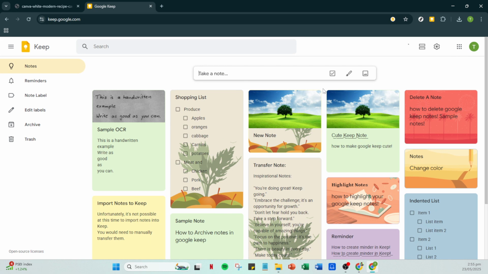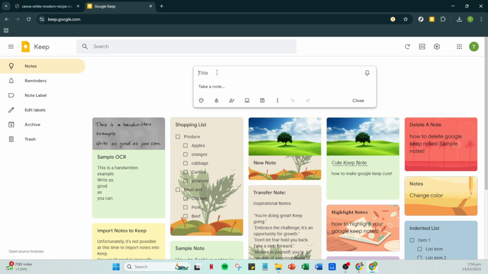Now that you're in Google Keep, it's time to create a new list or note. This is where you'll start compiling your recipe collection. Simply click the Take a Note field or the New List button to begin. For each new recipe, we suggest creating a separate note, allowing you to manage and reference them with ease.